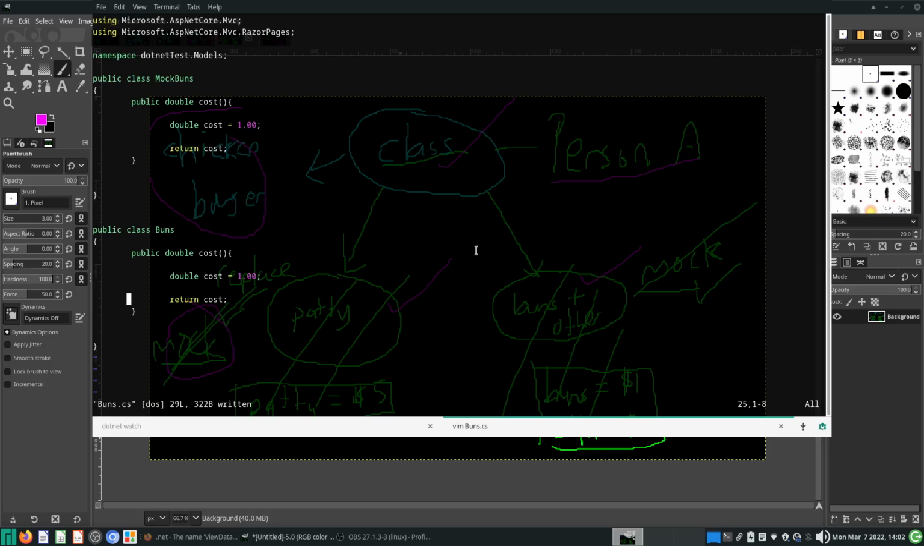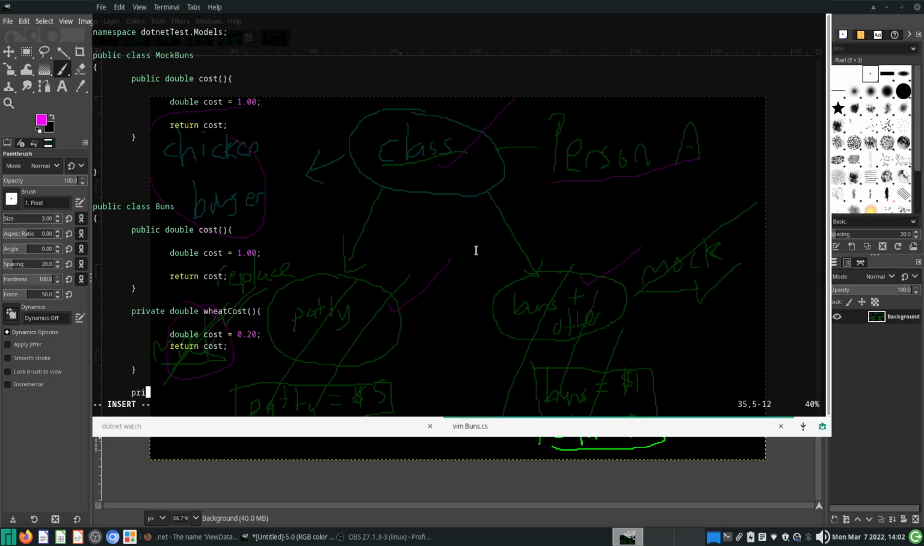the cost of the buns is, let's use a few methods to calculate the cost of a bun. Maybe we can have the wheat cost. Double cost equals maybe 20 cents. Return cost. And then what else do we have? Private double. Of course, we can have more complicated ways of calculating the wheat. Then we have wheat process cost.